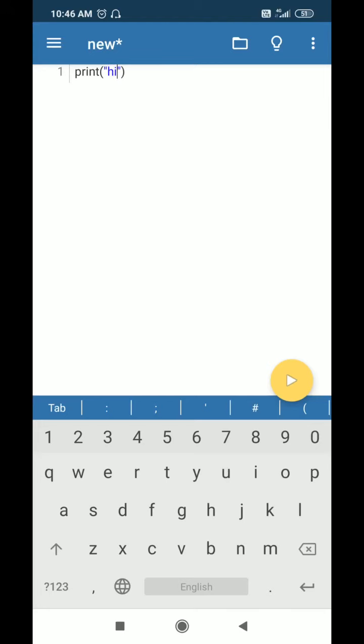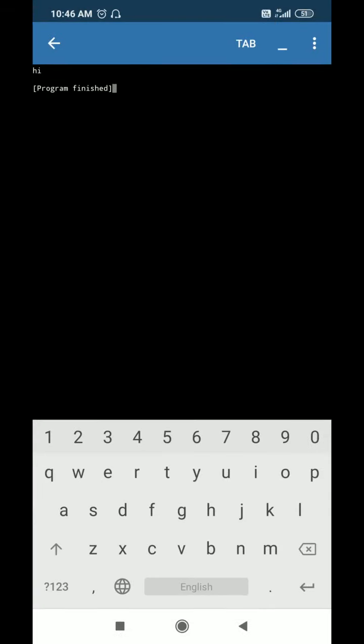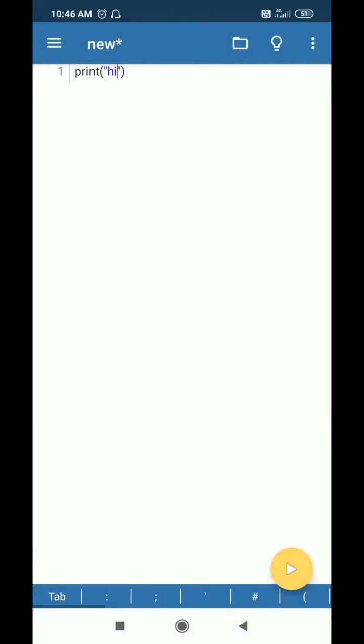Now the question comes, how to run that. Down below you see the triangular circle; inside the circle there is an arrow. You just click there, and after that you get the output hi. Okay, so this is your program.